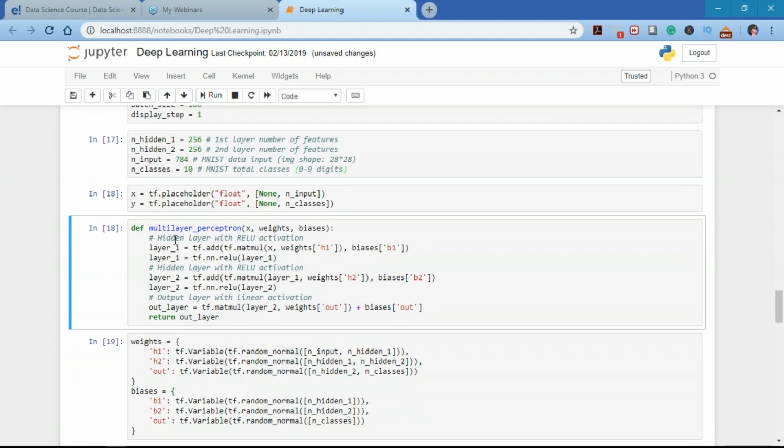Now, as you can see here, we have the multi-layer perceptron, in which we have defined all the hidden layers and the output layer. Layer 1 will first do the matrix multiplication of the weights and the input, add the biases, and then provide a summation. The output of this will be given to layer 2 by using the ReLU activation function. So as you can see here, we have the ReLU activation function for layer 1.